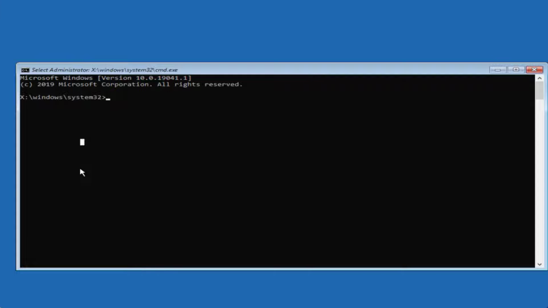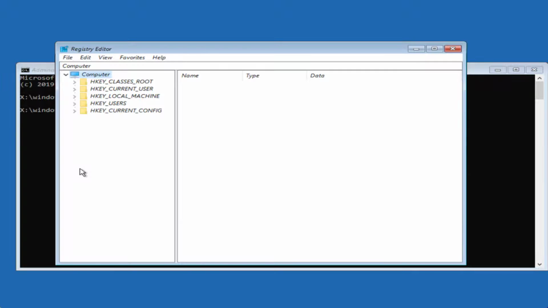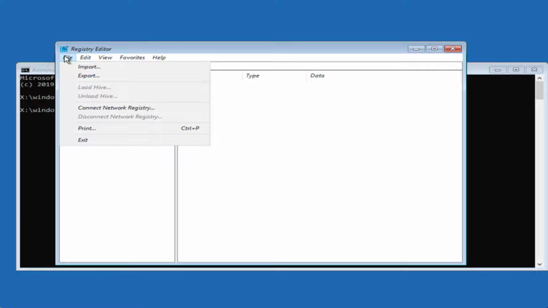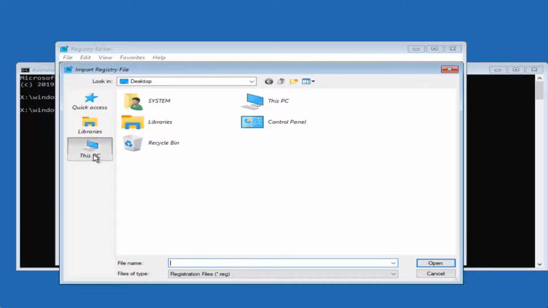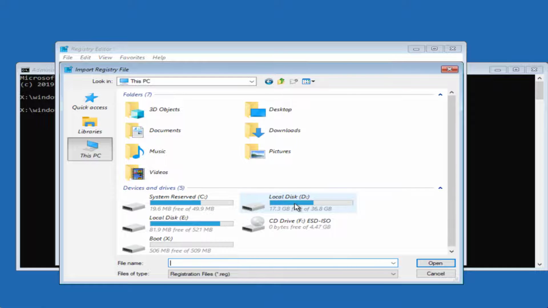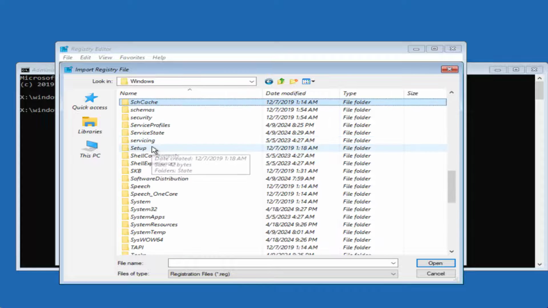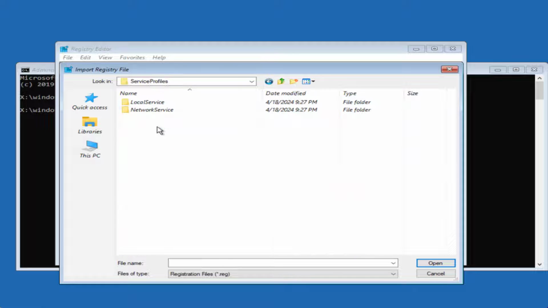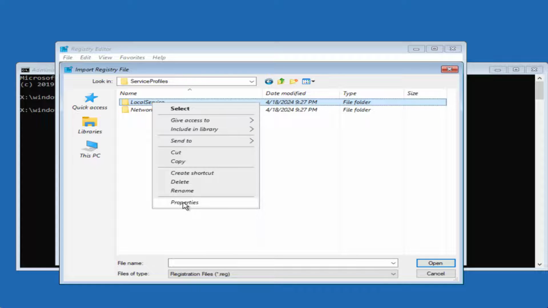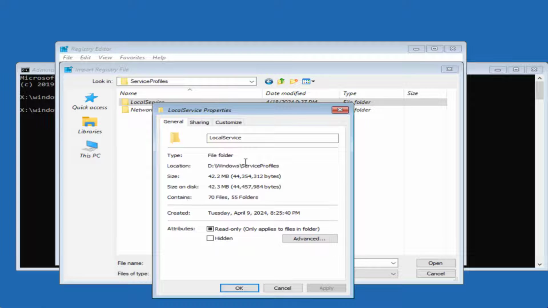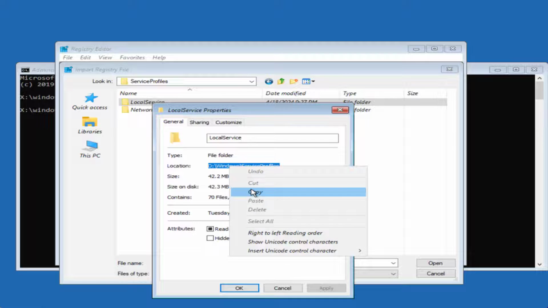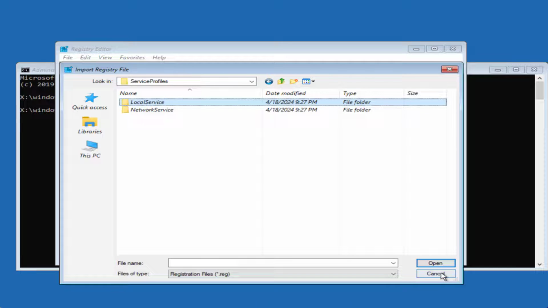Now in CMD, type the command regedit and then hit the Enter key. Now click on the File menu and choose the option Import. Now click on This PC, open your Windows installation drive, then the Windows folder. Here find ServiceProfiles, open it, open LocalService. Right click on LocalService and choose Properties. Go ahead and copy the path as it is. Select it, right click, copy. Once it is done, cancel.